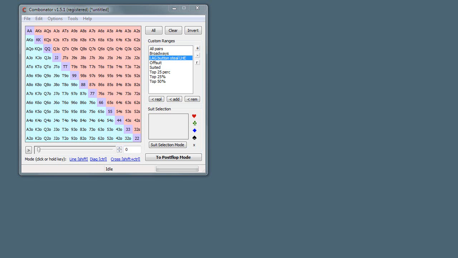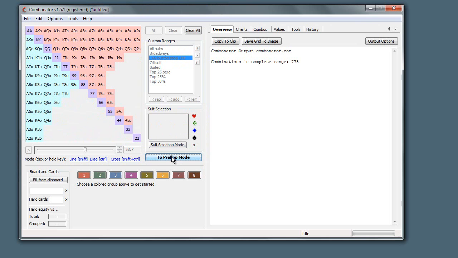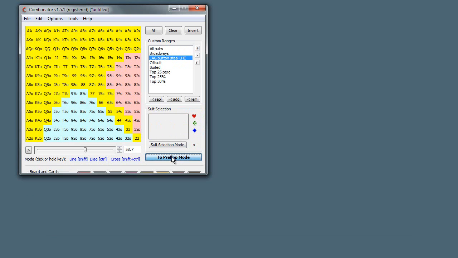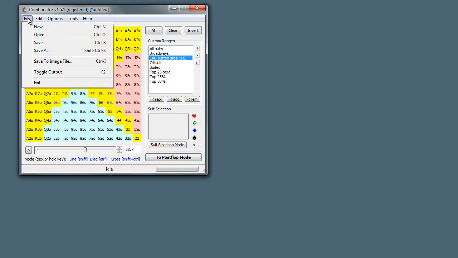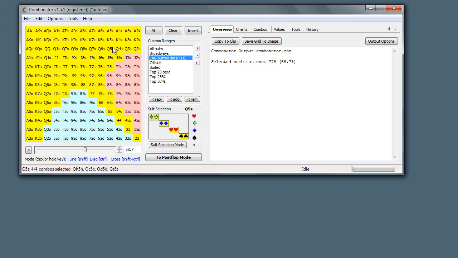Okay, just to wrap up this part of the Combonator manual, I'm just going to show you the output window and how it's useful when you're in preflop mode. Now, by default, when you load up the Combonator, there will be no output window, and that's because it's not actually that useful. Normally we're just going to quickly set a preflop range, go into postflop mode, and then the output window shows. However, you can actually view the output window when you're in preflop mode, and you can do that by going to File, Toggle Output, and also the F2 key will toggle the display of that.